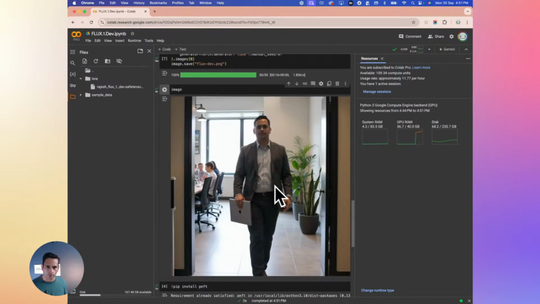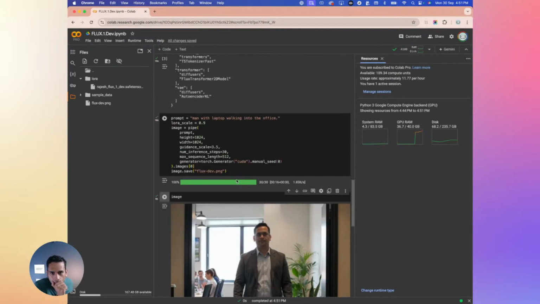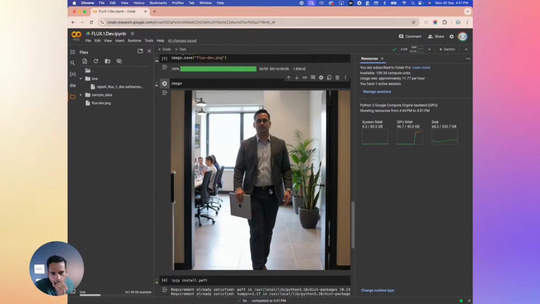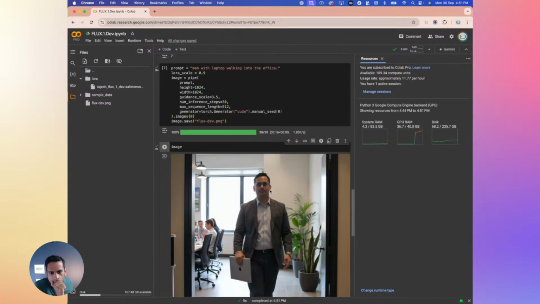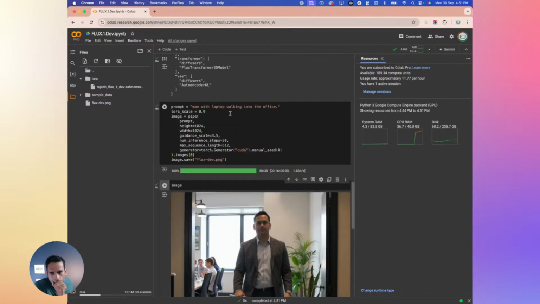Okay, you can see that the model is doing so good. I mean, the walking into the office is okay, with laptop, all that is fine. We have to say Rajesh, no? For some reason, the Aurora model does it anyways.